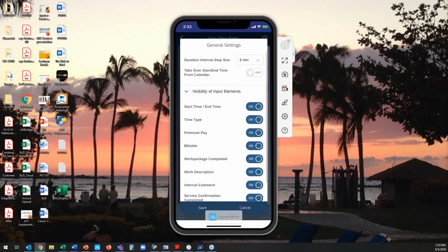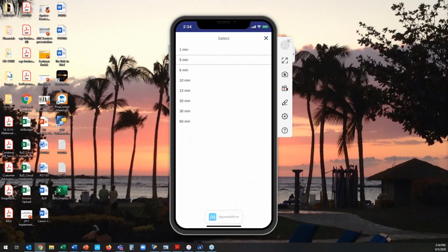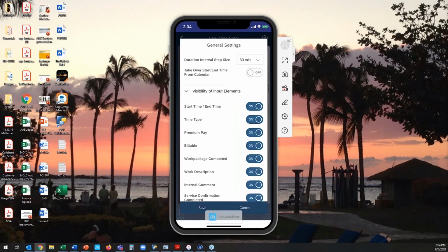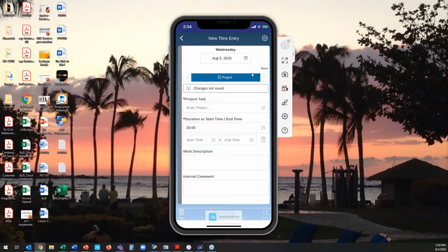And then you also have the capability in here to change the interval step size. So if I'm a law office, I typically have to register my time in increments of 5, but that's a lot of scrolling. So maybe I want to change that because I always have to do at least half an hour. So then it makes the scrolling a little bit less cumbersome. And then if you are using more the Outlook integration, you can say take over the start and end time from the calendar. So that'll automatically fill in some of your details.